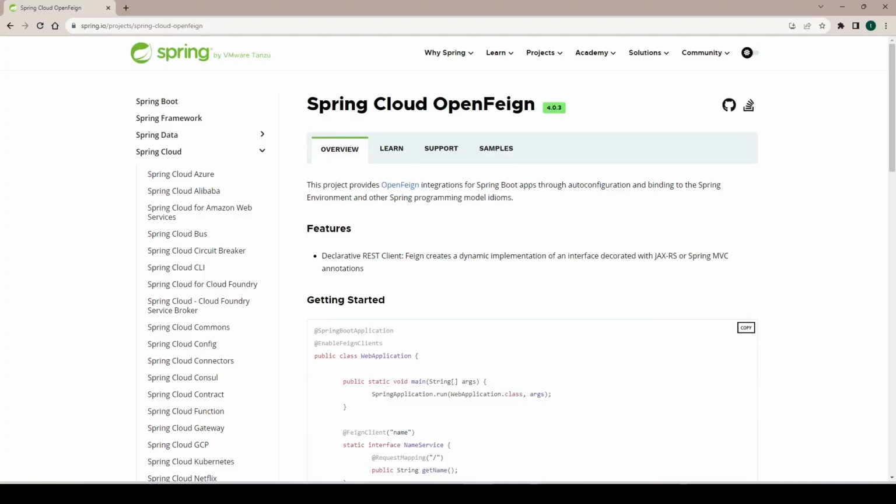Hi everyone, welcome again. In this video, we are going to learn how to use Spring Cloud Open Feign for API to API calls. Open Feign is a third-party project which is used to create declarative REST clients. That means on the client-hand side, we declare what the target service would look like, and the required implementation is generated by the framework at runtime.